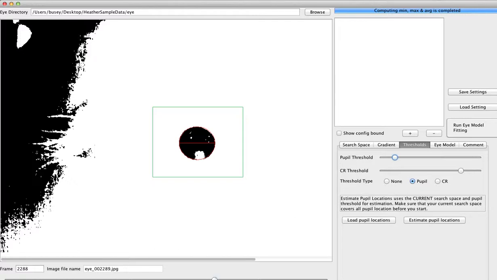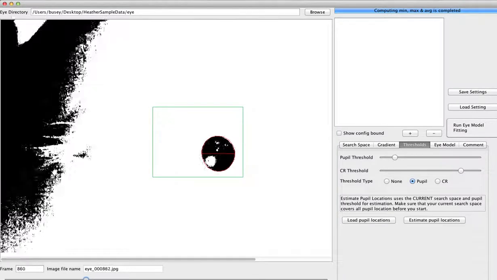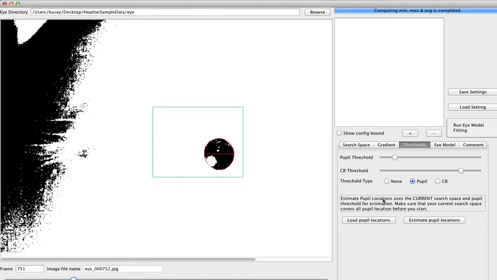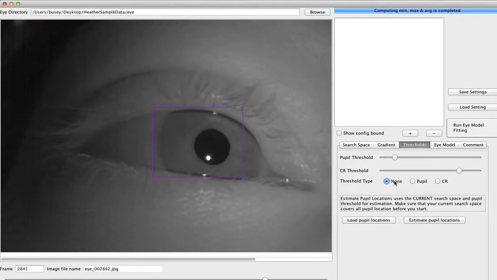If I scroll along to different locations, this is a very clean image, so we'll get a good estimation of the pupil location. Let's do the same thing for the corneal reflection. We'll slide this up so we get a good capture of just the corneal reflection without any other information. The program is taking the largest region in this area. That seems to be a good threshold for the pupil and the corneal reflection.